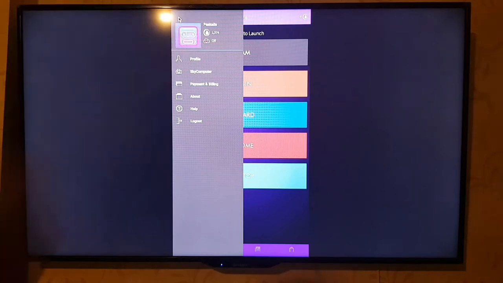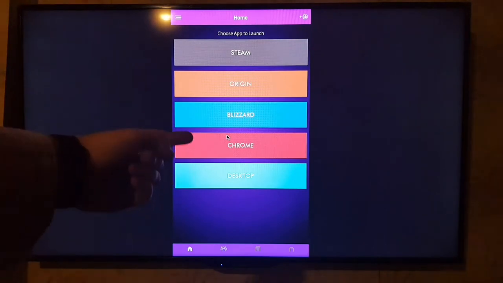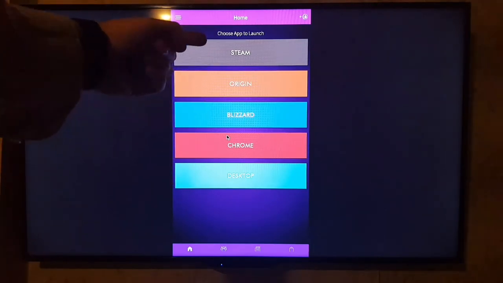My nickname, I have 1,374 game credits. I have a profile, I can access profile, Sky Computer, payments, billing, about, help, and log out. So what I'll do is, I'm at home and I need to choose which virtual cloud computer I need to start. Do I want to go desktop, Chrome, Blizzard, Origin, or Steam?